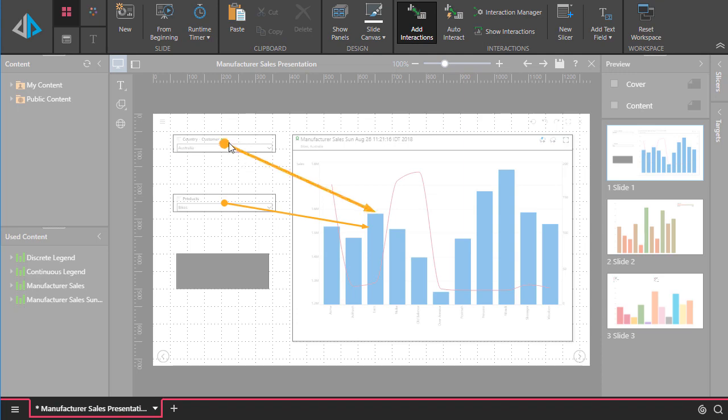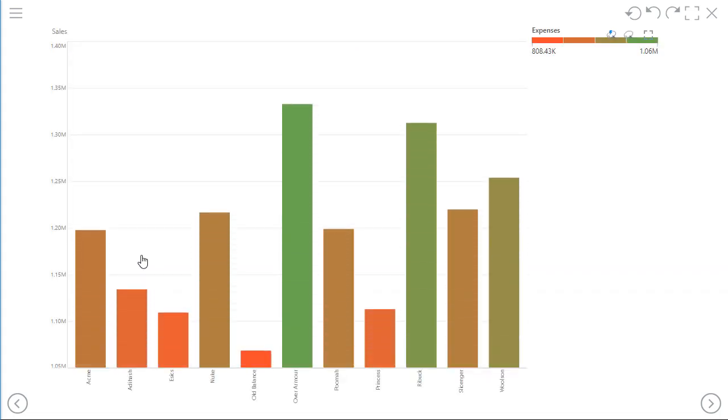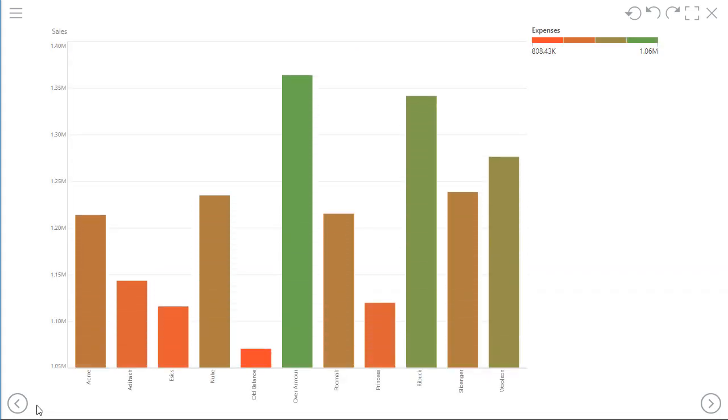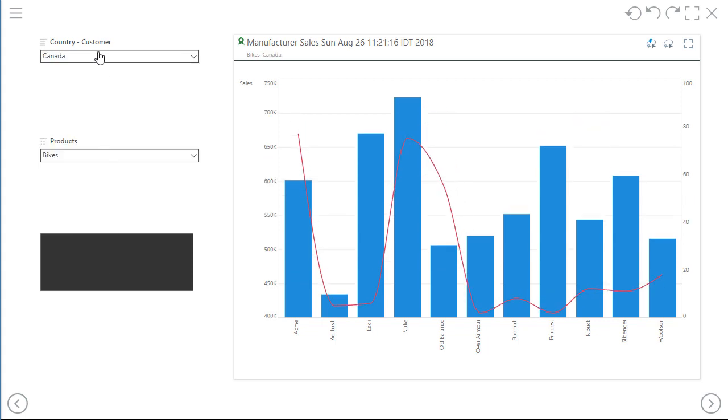So now we need to add an interaction from the slicer to the button. And then when we view this presentation in runtime, we can test our button and see that it is responsive to the changes we make in the slicer.